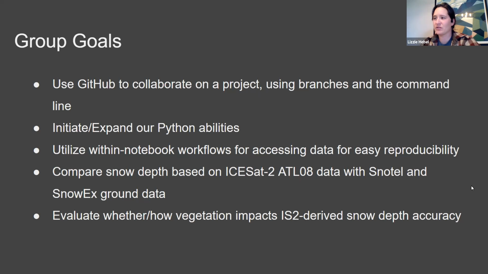So our group goals were to use GitHub to collaborate on a project, using branches and command line, just becoming more familiar with it. We were initiating and expanding our Python abilities. We're working within notebooks and working on workflows for accessing data for easy reproducibility.